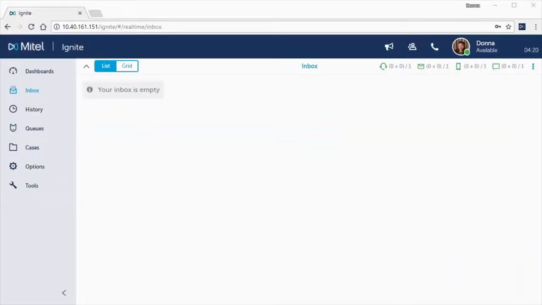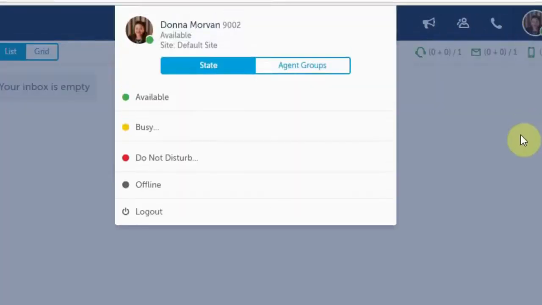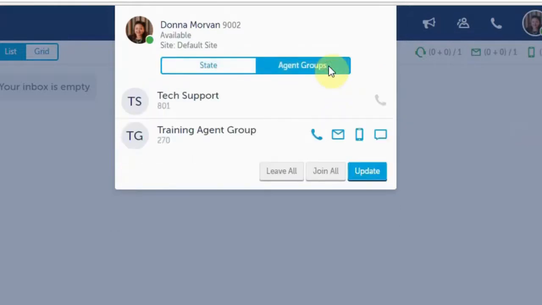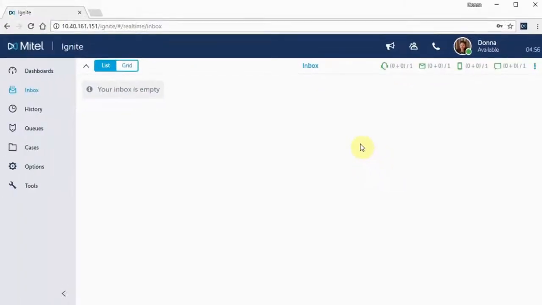In Web Ignite, you manage your agent group presence by clicking on your avatar. This will bring up this window with two tabs, and you want to go to the Agent Groups tab. This will show you all the agent groups you are a member of, along with the information on whether you are present or absent for the media type you support for that agent group. You know you are present when the respective icon is blue and absent when gray. Let's say I don't want to be offered calls for the tech support agent group. To do so, I must click on the phone icon and click Update. It is as easy as that.